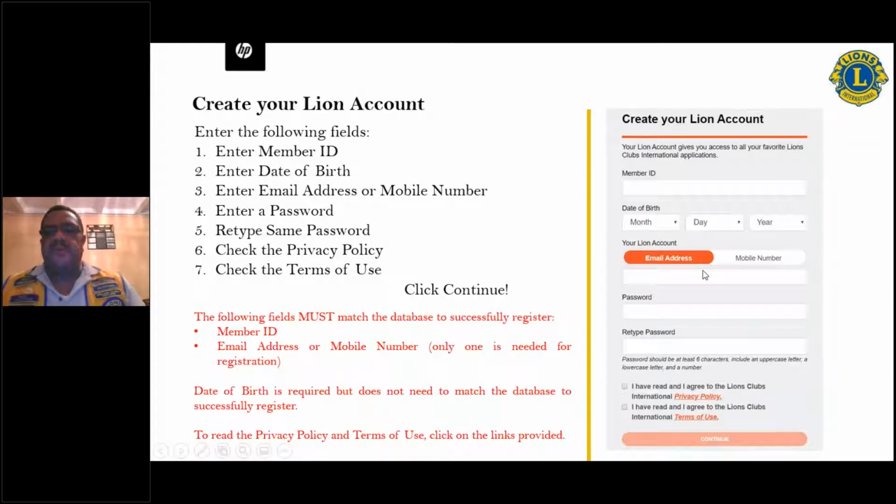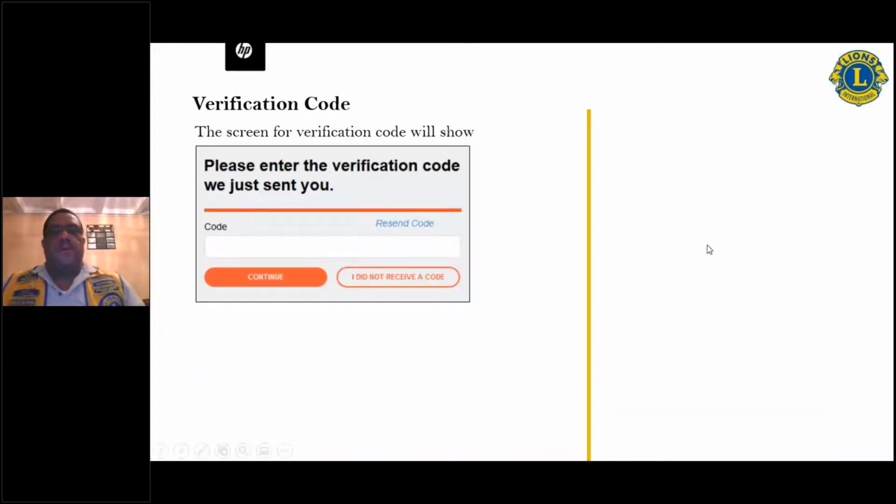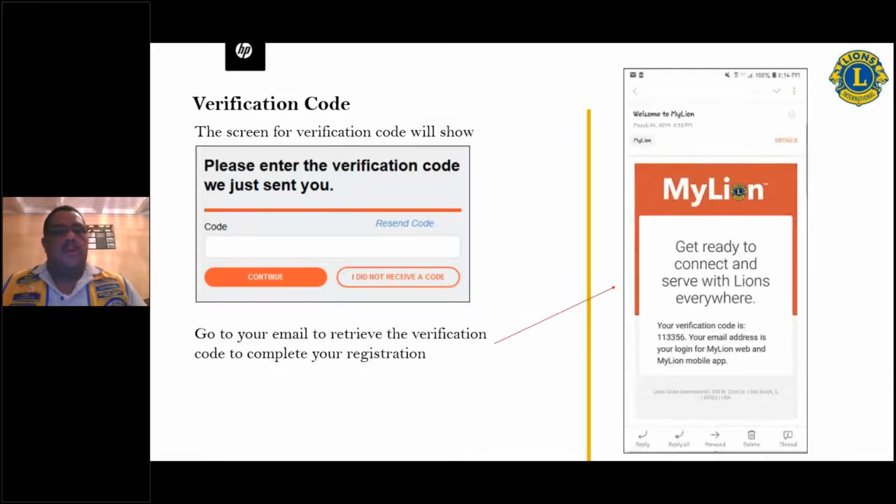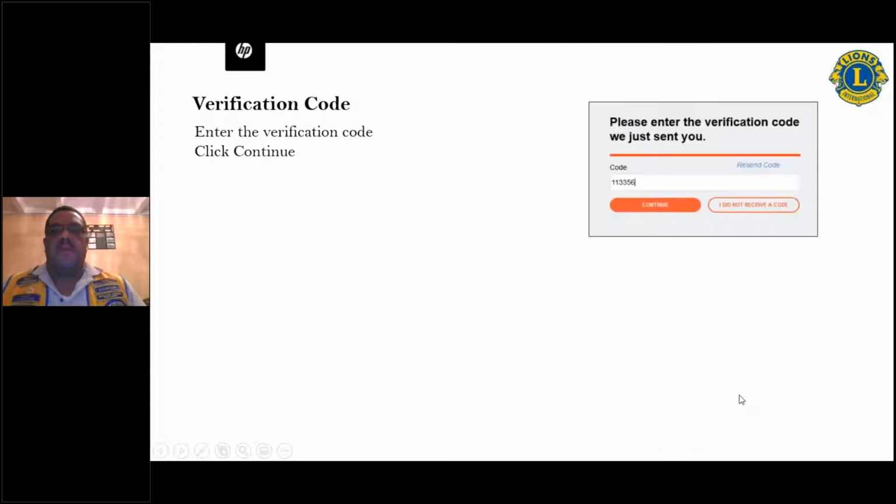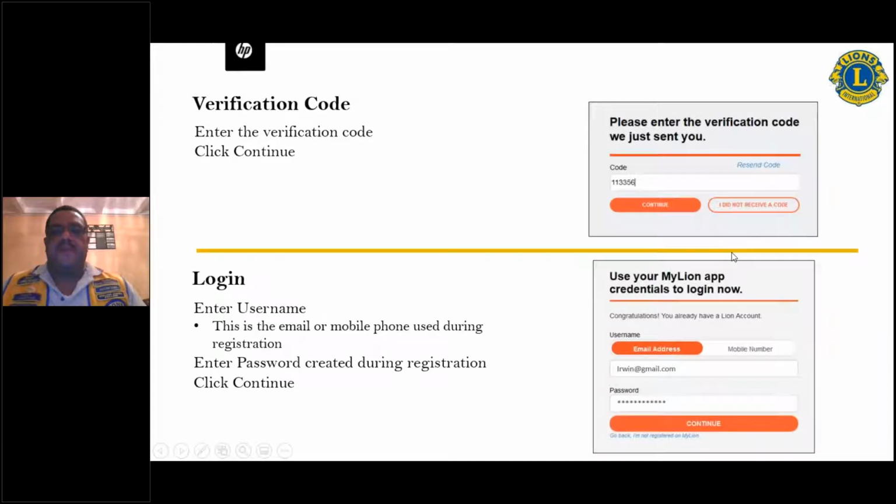And your email address, make sure it's an address that you have access to, and give yourself a password. Once you enter that basic information, everything is okay. It will send a verification email with a code in it to the email address that you put in the screen before, and then you go and enter the code. Once you enter the code and it's accepted, then you would have been successfully registered. To sign on again, you just need to either use your phone number or your email address to sign on whenever you use the MyLion app.